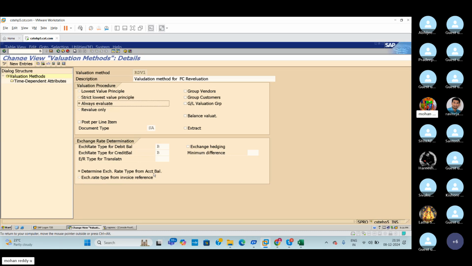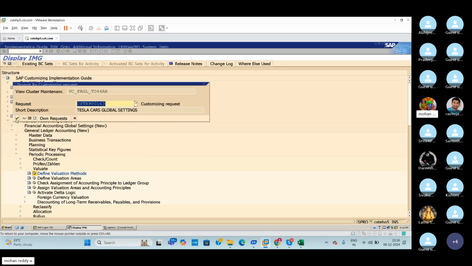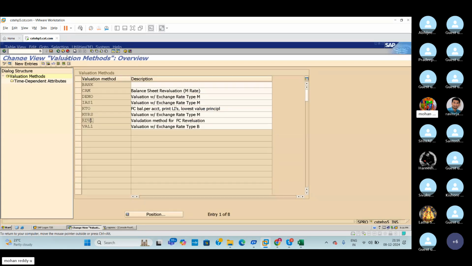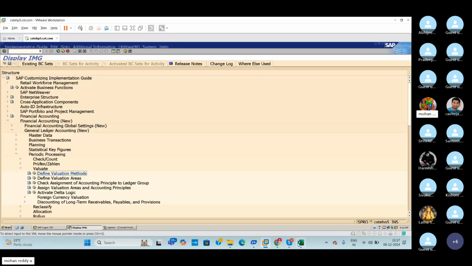Determine exchange rate for each accounting balance: these are not required. If required, then update. But Always Evaluate is important to update here, and the SA document type is updated here. For both the exchange rate determinations, on the debit and credit balance side, we need to update B. So this is the configuration. I saved it, already saved. Whatever we updated in this valuation method, we need to assign to a valuation area. Then we need to create one valuation area in the same place.